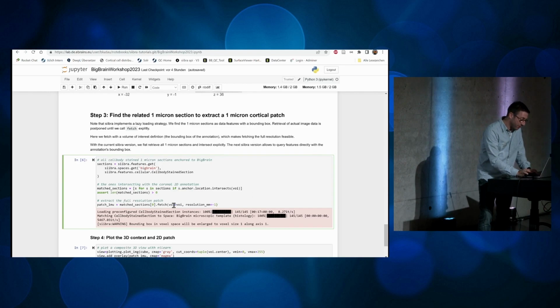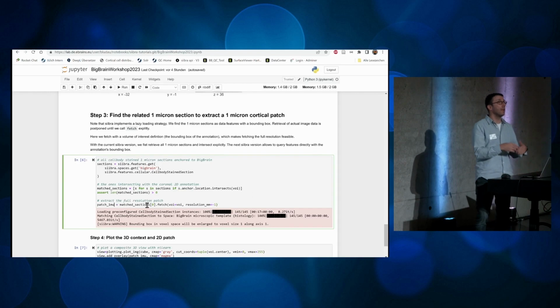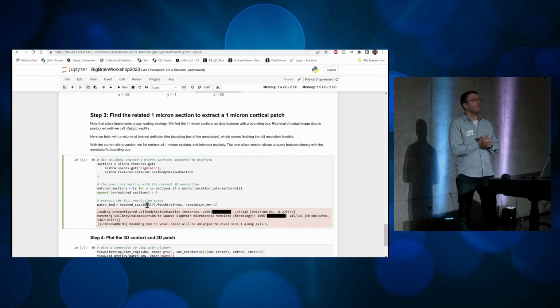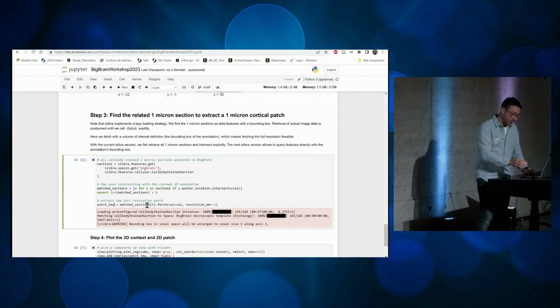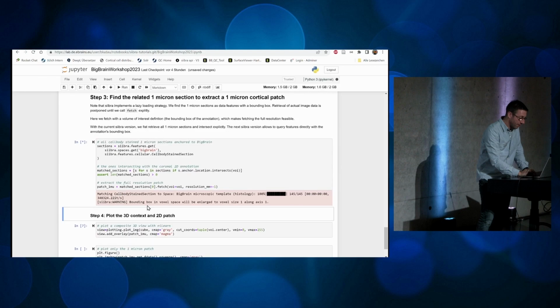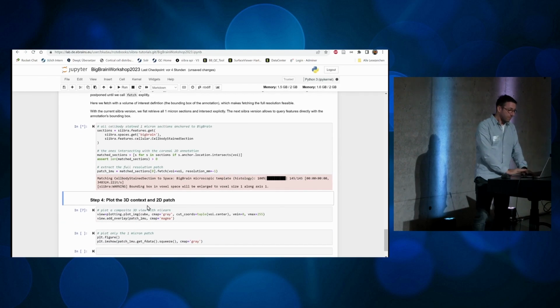I provide the volume of interest, and what I get is again a nifty image, which hopefully shows me this patch of the 1 micron sections sitting in the annotation that I provided above. So I'm doing that here now.